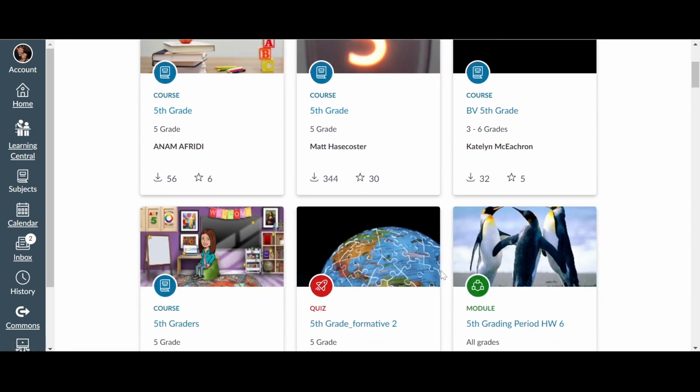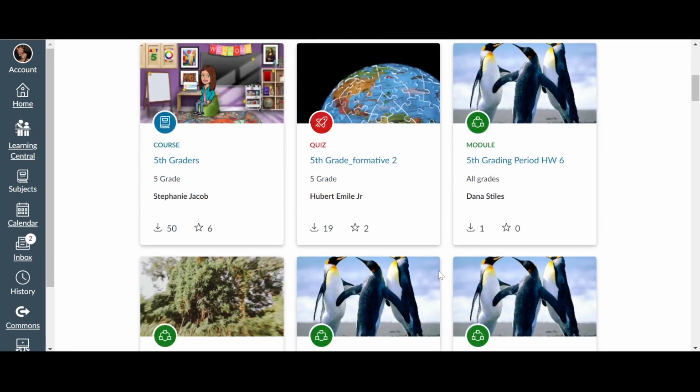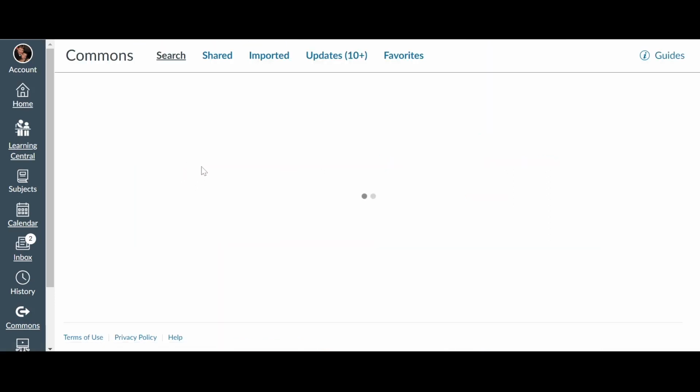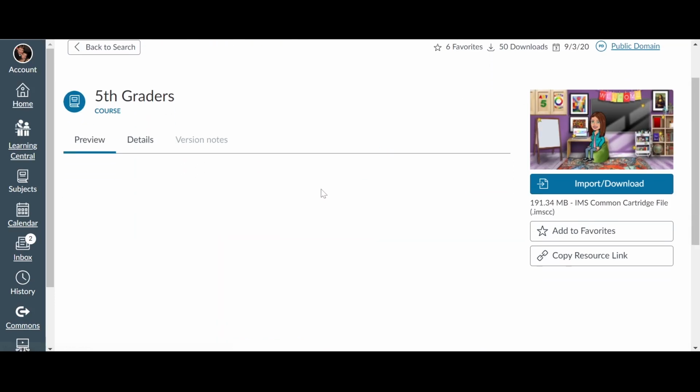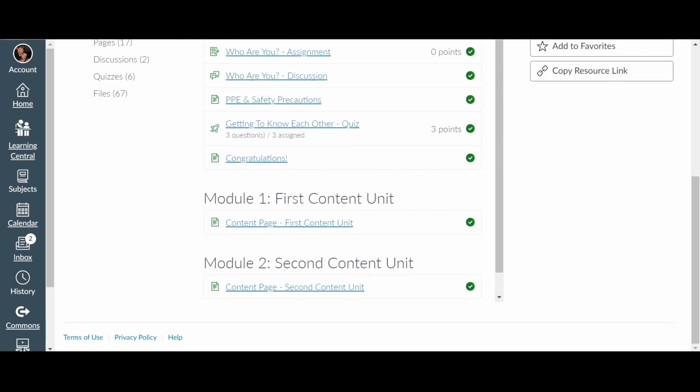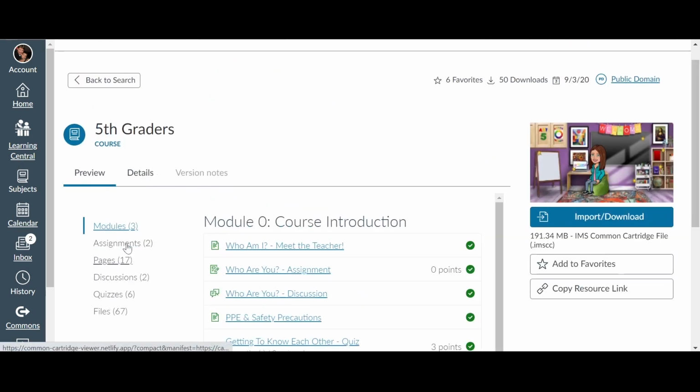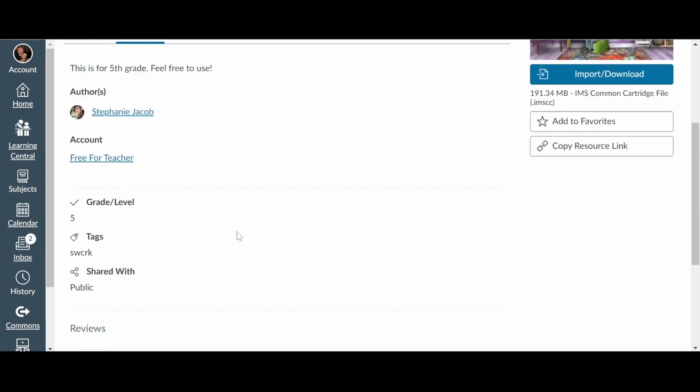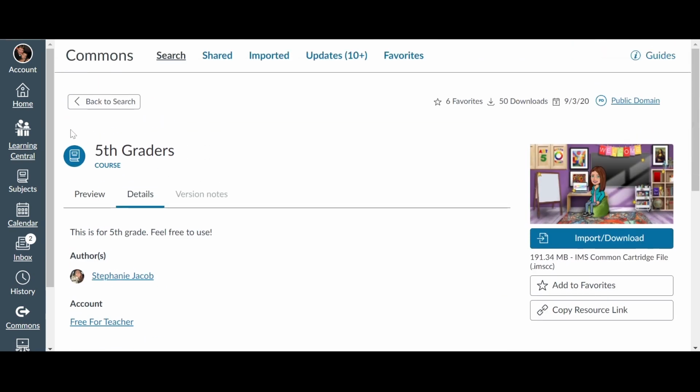You can share your courses. You can share your content. You can pull all this in. But you'd want to, of course, review it and make sure it's something that you want to use first. You can take a look at it. You can see everything that comes with it, that type of thing. Here's some details. So that's a look at Commons.